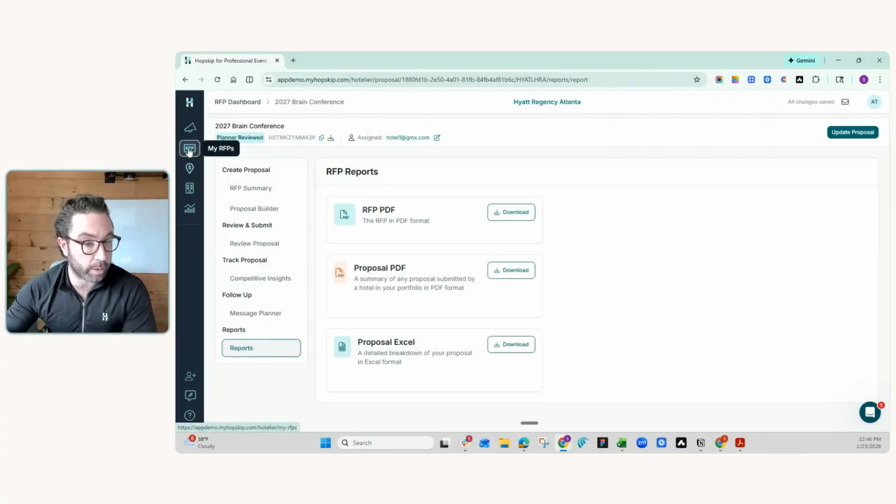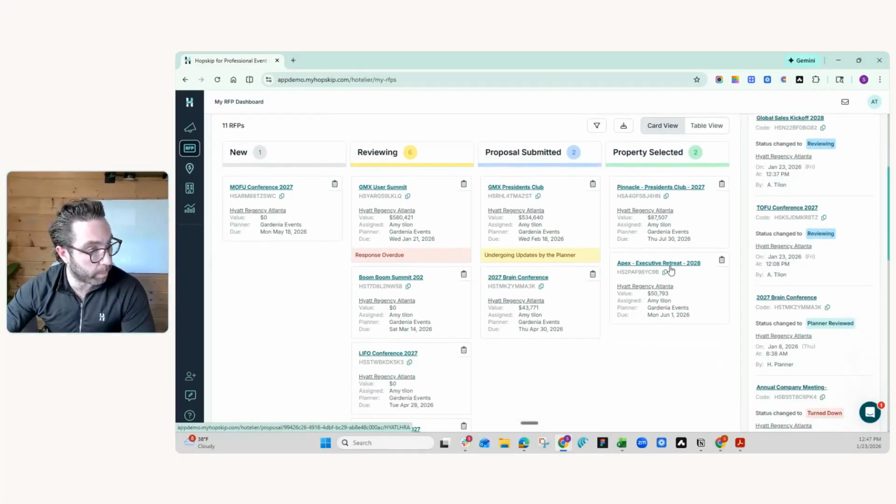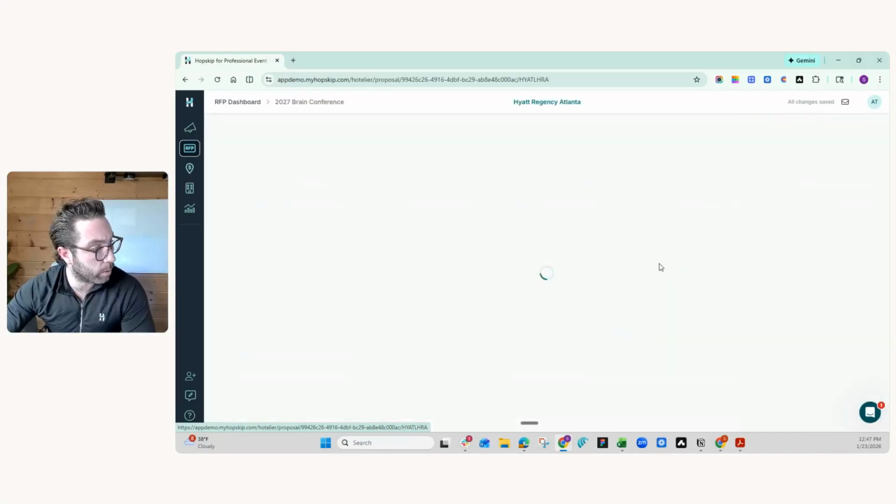That is something that we call winning hotel intelligence, where we will share the name of the hotel that has been awarded the business and why they were awarded the business, according to the planner. So let me see if I could pop one of those open. And if not, we'll make sure that we send over an example and show one. Let's see here.